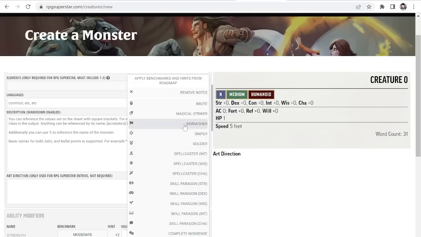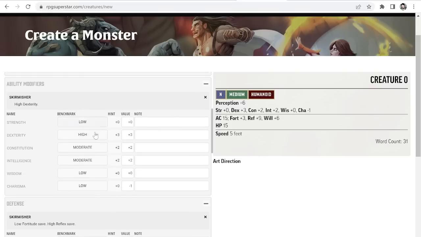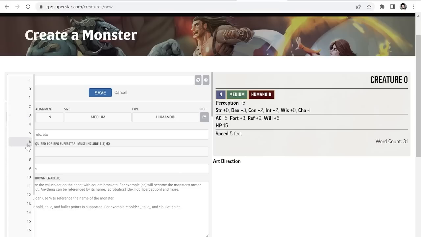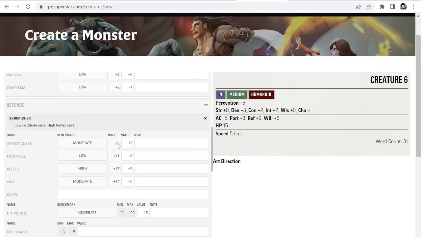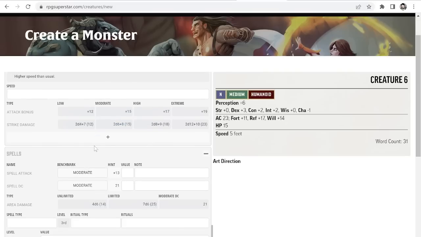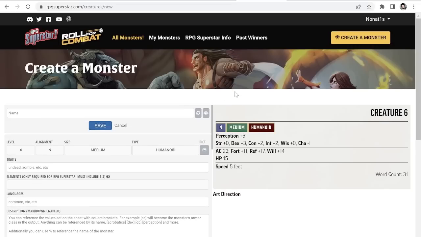So if you want to make a strategic dex-based skirmisher, you click this and it's already going to give you recommendations for high dexterity, low strength, moderate intelligence, etc. Now, once you set your creature level, let's say we're going to make a level 6 creature, it automatically recommends exactly the number you should set for each of its different saving throws, armor classes, and skill proficiencies, which you'll want to sort of mess with more yourself. All of these different things are offered to you as guidelines that you can then tweak.